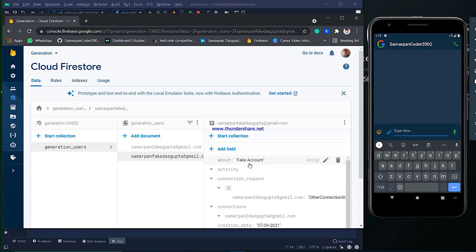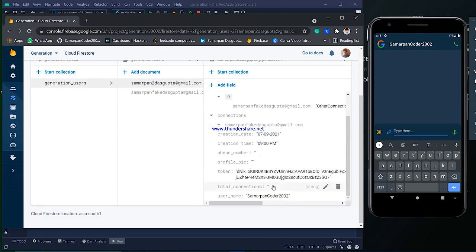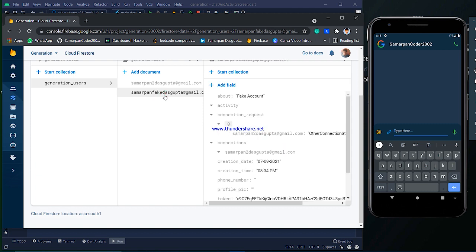Okay, and we want to send the message to samarpan2dasgupta@gmail.com, whose username is samarpankoda2002, as you can see. So when I send a message to samarpankoda2002, it represents their Gmail, samarpan2dasgupta@gmail.com. So from samarpan2dasgupta to samarpan2dasgupta, we want to send the messages. The messages will be stored as a list of values under that samarpan2dasgupta@gmail.com document, under connections, with the key of samarpan2dasgupta and the value as a list of messages.